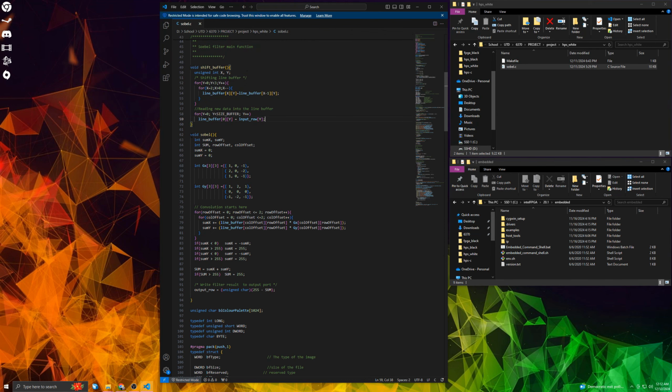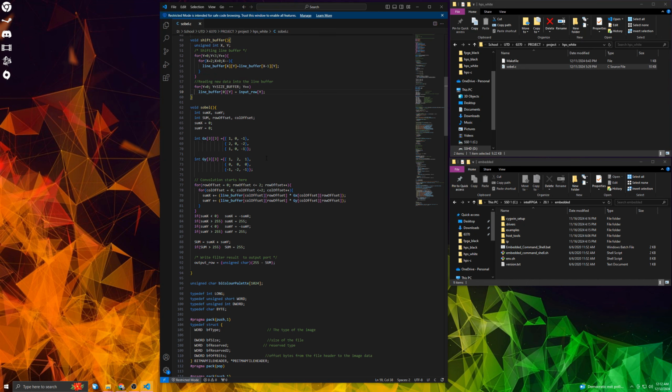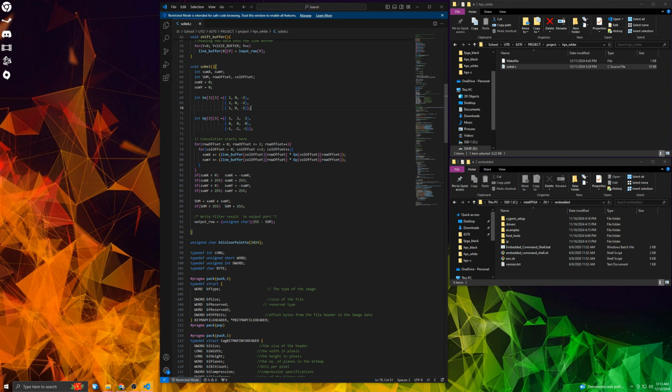Other than the shifting, this is the actual Sobel filter. So we have a few variables right here. So these are the matrices that we use to multiply against the line buffer. So right here you can actually see the convolution step where we take the line buffer and we multiply it by these matrices, and then we sum the results in the X and Y directions.